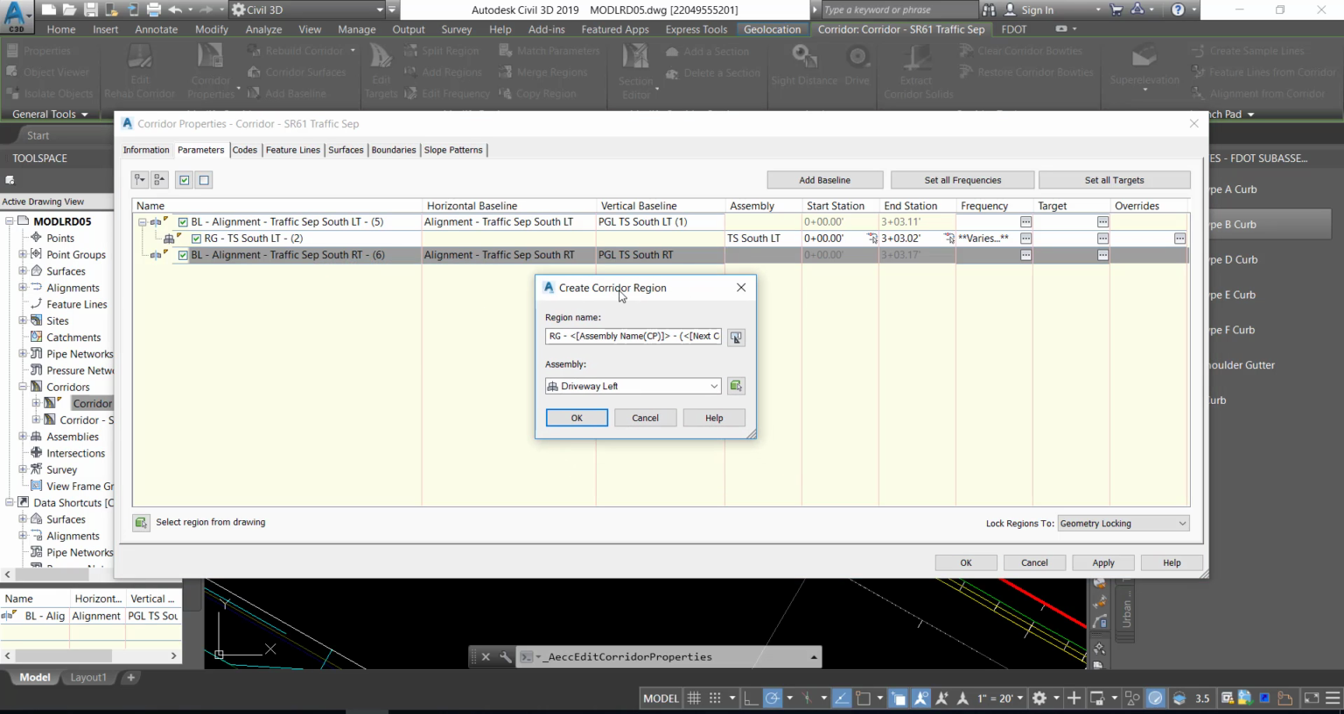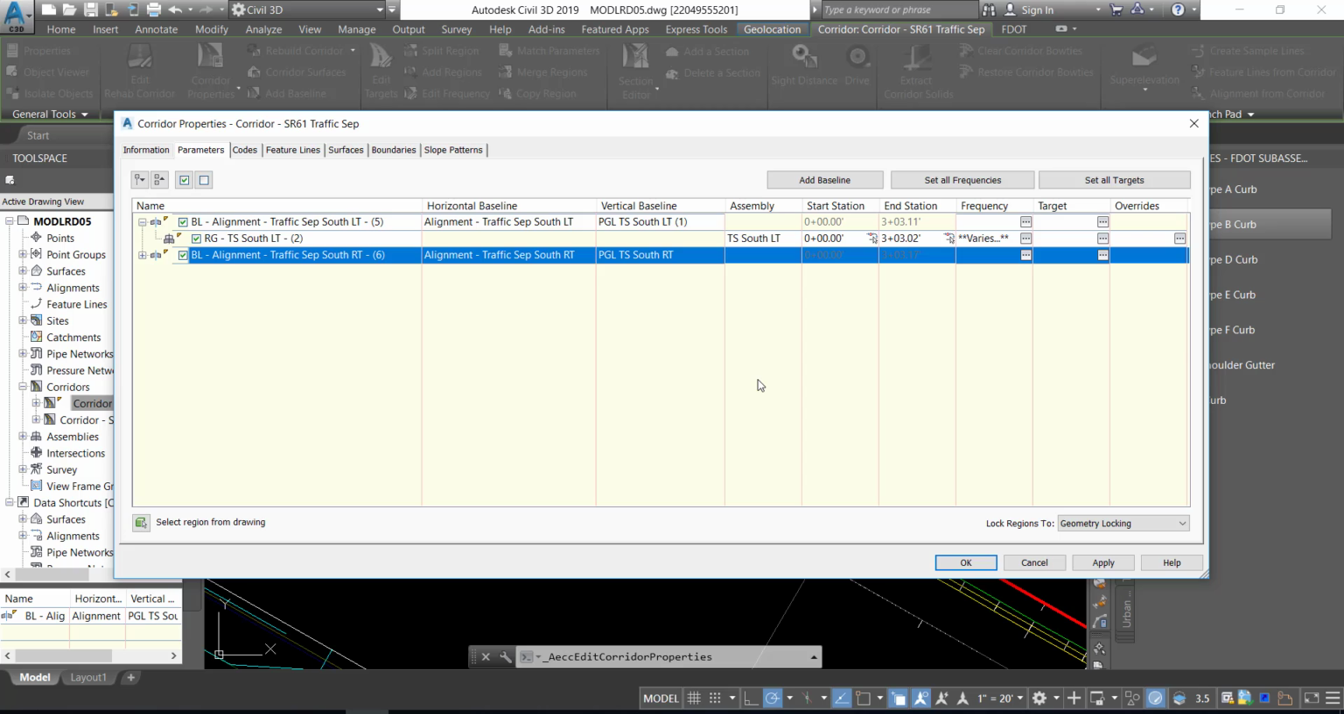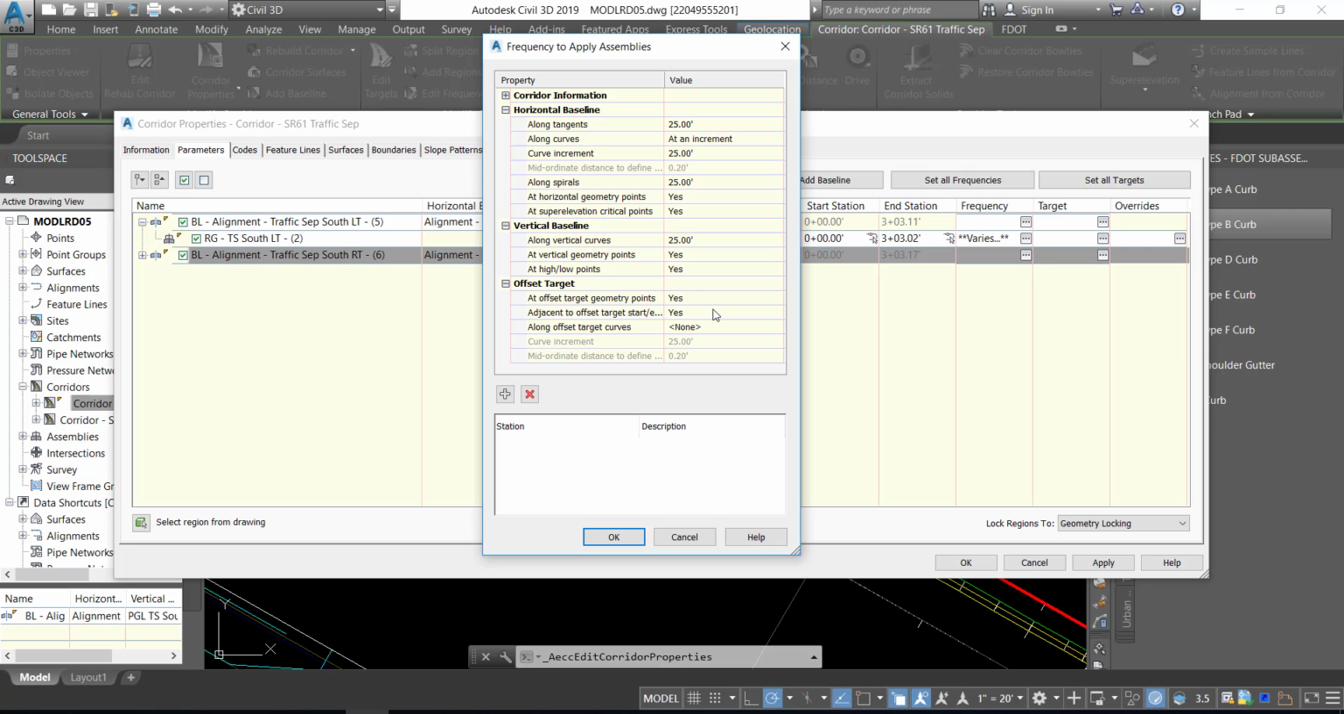Add Region. In the Create Corridor Regions dialog box, for the region name we're going to use the default name, but for the assembly we want to choose, by clicking on the down arrow, TS South Right Assembly. And then click OK to close the Create Regions dialog box. Next what we're going to do for this new region that we created is we're going to change the frequency. So go to the region category and click on the little dice icon.